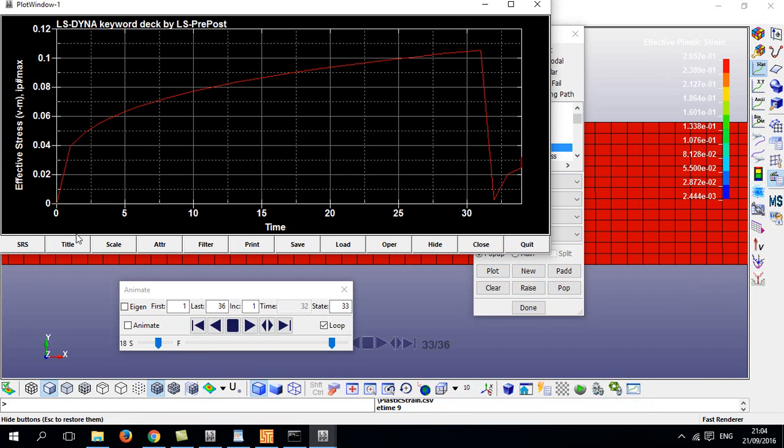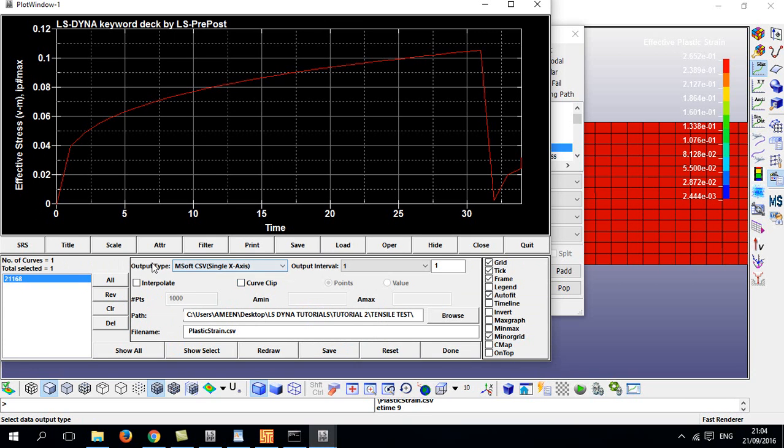So plot. Now you have this stress going up, and here it is going down because at this time the rupture happened in the specimen. So again I click on save. Remember to choose the output file, this one, Microsoft CSV file, single axis.